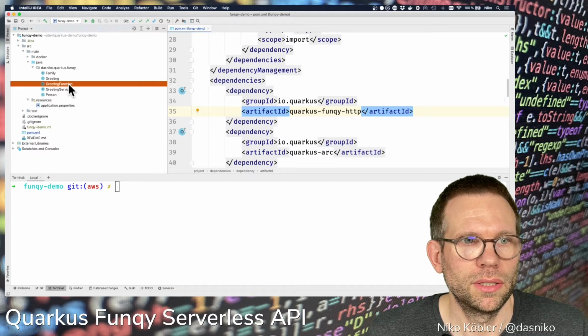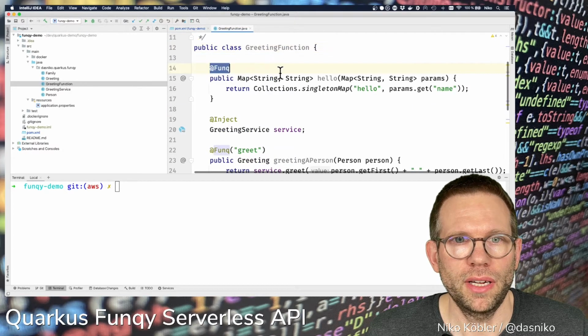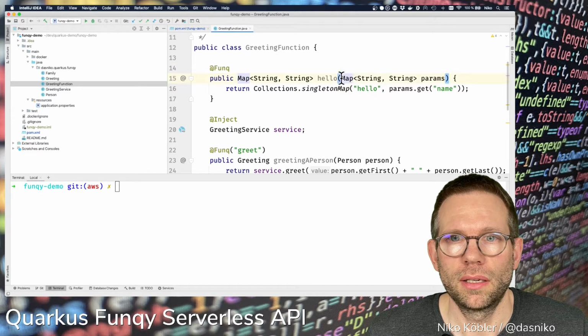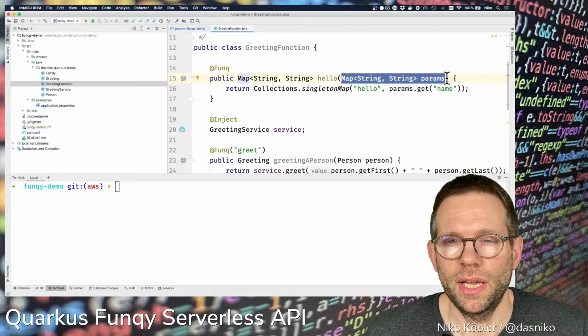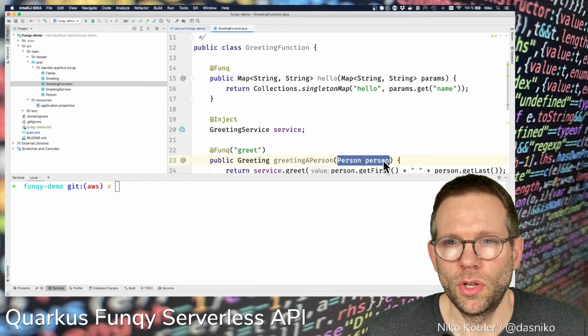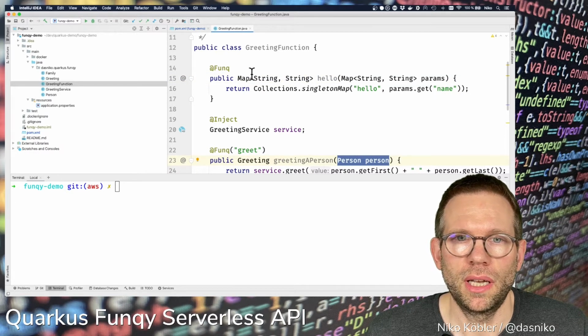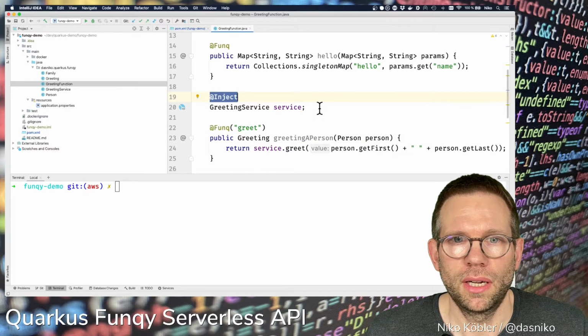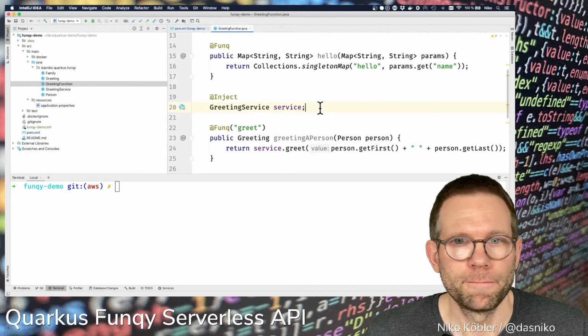And we built a function with the @Funq annotation, dealing with JSON-only types. So Funqy is JSON-only, no other media types. You can have a map or JSON or an object as an input parameter, and also as a return type, a map or an object or whatever. And you can also deal with injecting other services like CDI. You have this by hand. And we have this service.